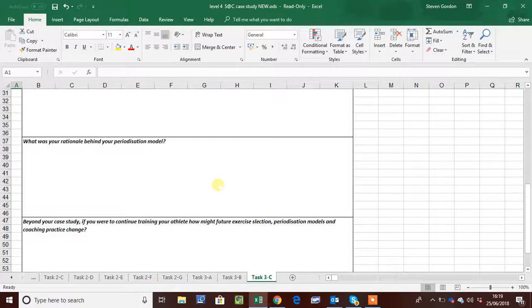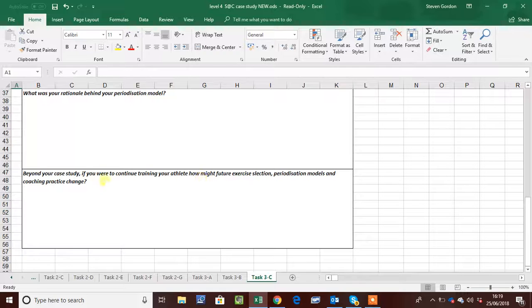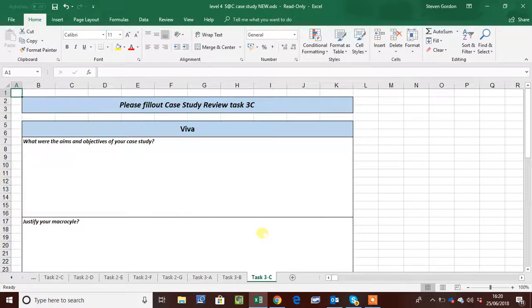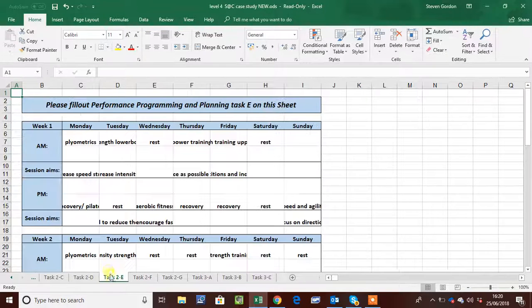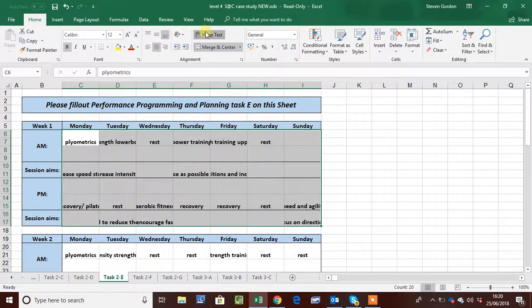What was your rationale behind periodization model? Why did you use undulating? Well, in the off season, I just used step periodization or just traditional. In season, I used undulating to allow for the frequency of the games, just to manage the fatigue factor a little bit. Okay, and again, what would you change? Okay, so overall, everything's there. Just tidy it up a little bit.